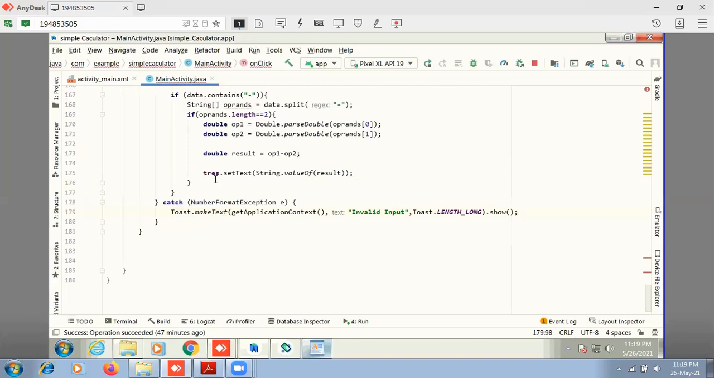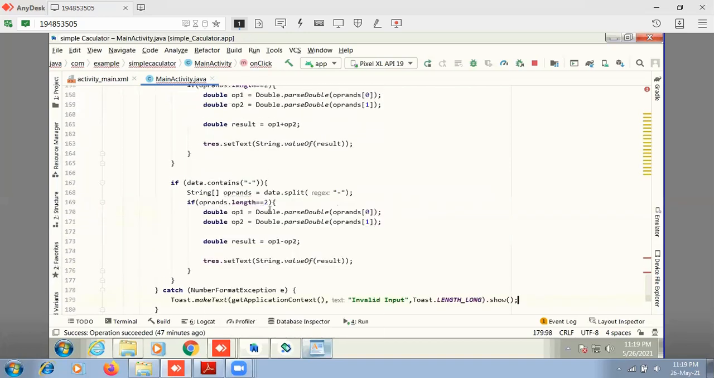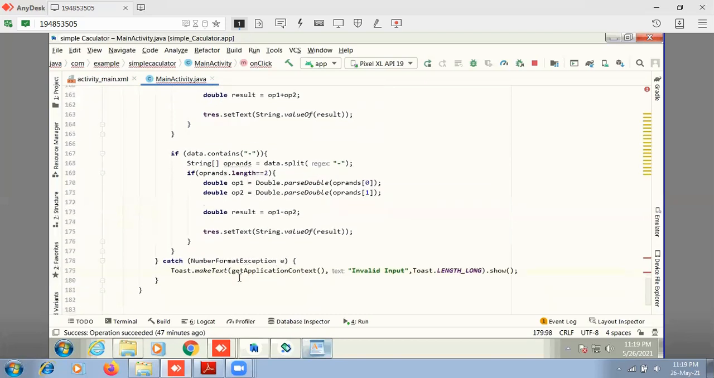That is, if any of the above 4 operations doesn't take place, this will take the error and it will print invalid input as a toast message. What is a toast message? If I just click somewhere here, it is coming in the Android emulator and it will just disappear after 1 or 2 seconds. So such messages are called toast messages.